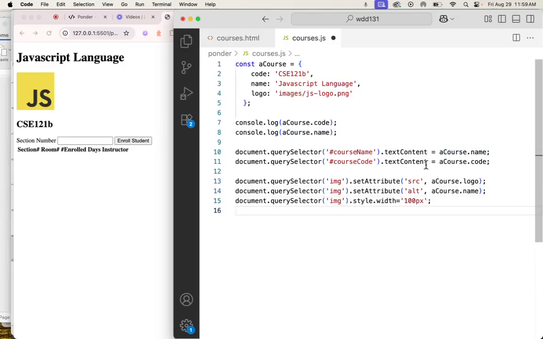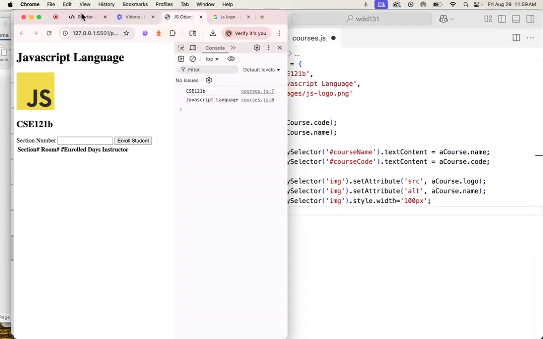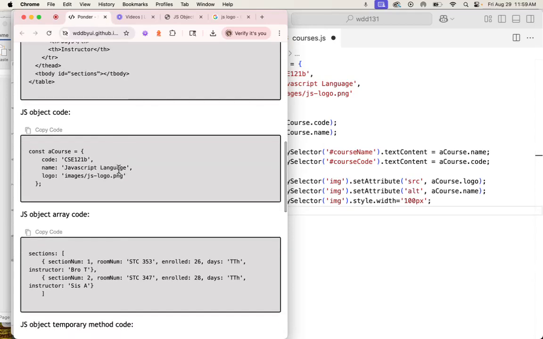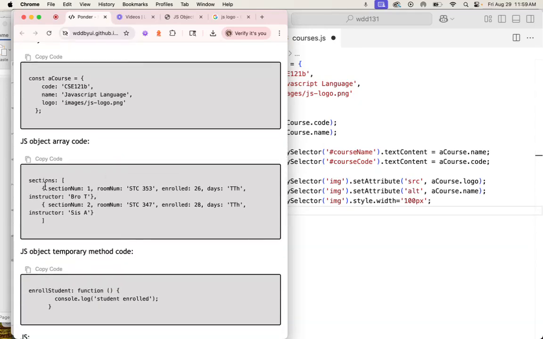Okay, let's add a little bit more to our object. Let's go back to our Ponder section, and we're going to go ahead and add this sections array to it.